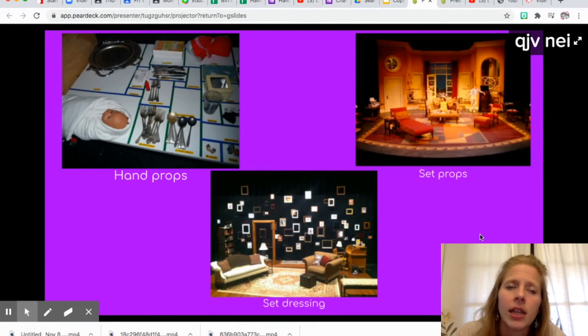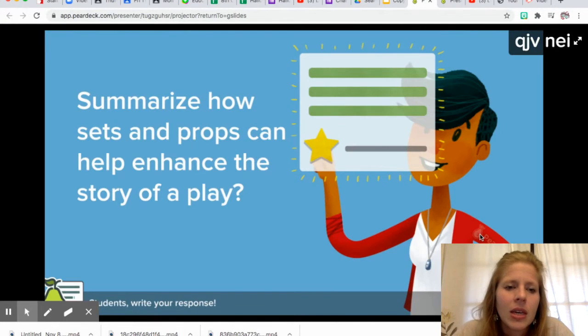And there's kind of a gray line or a gray area there between what is actually set, and set props.